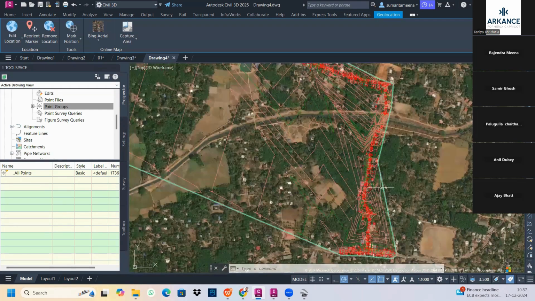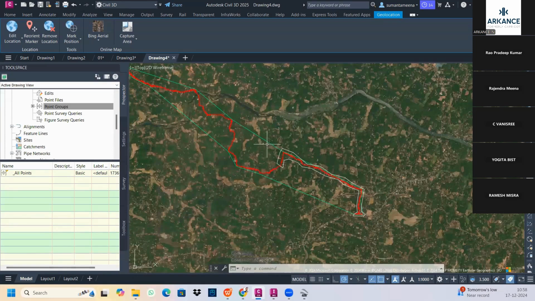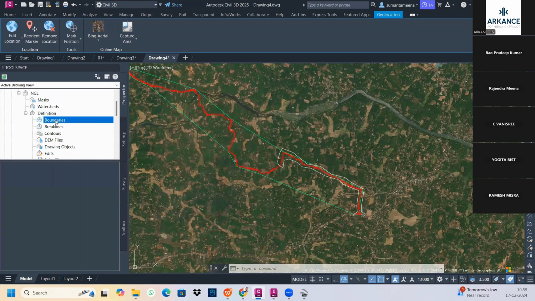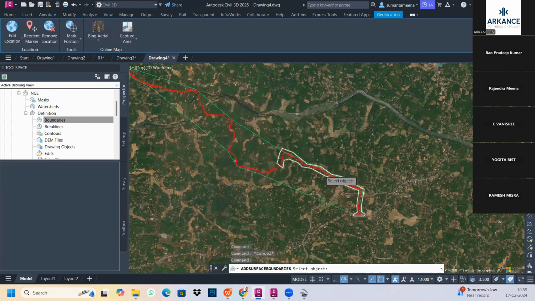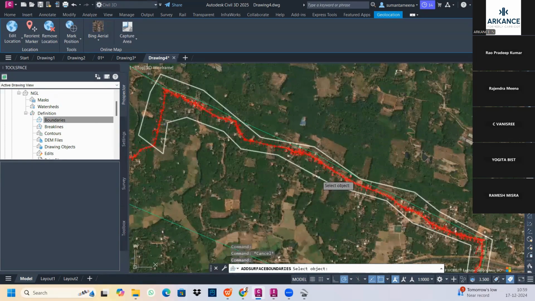Let me first change this boundary from this boundary to this boundary. We have one option called boundary. If I click here and add, we have multiple options: outer, hide, and data clip. I will explain where each is used. First is outer. I just want an outer boundary only this, and you have to select your new boundary.